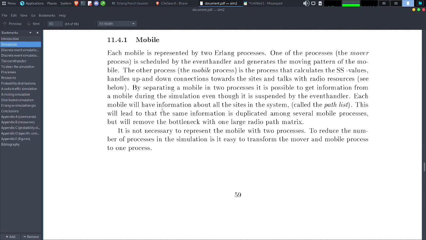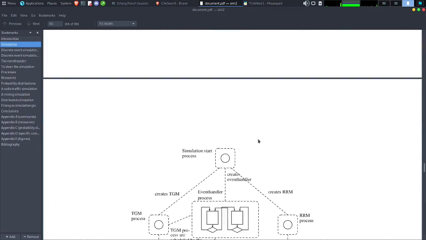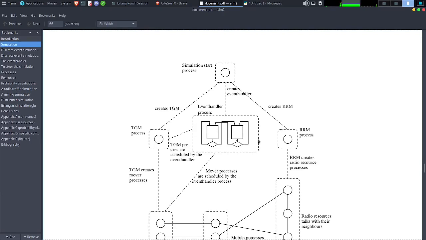Each mobile will have information about all the sites in the system. This will lead to the same information being duplicated among several mobile processes, but will remove the bottleneck of one large radio path matrix. It is not necessary to represent the mobile with two processes. To reduce the number of processes in the simulation, it is easy to transform the mover and mobile processes to one process.